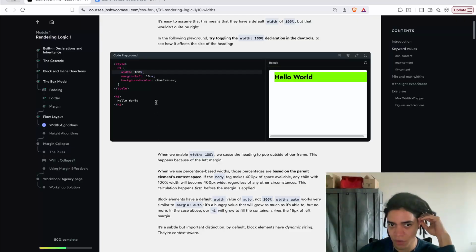So this is something that I am aware of. This calculation happens first, before the margin is applied. Both elements have a default width value of auto, not 100%. And auto says that it takes all the available space in this element.